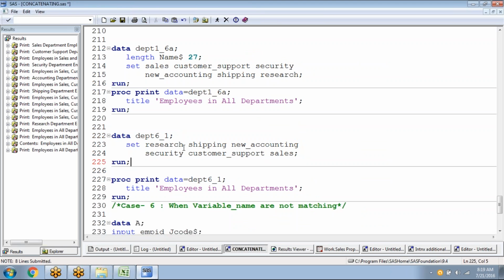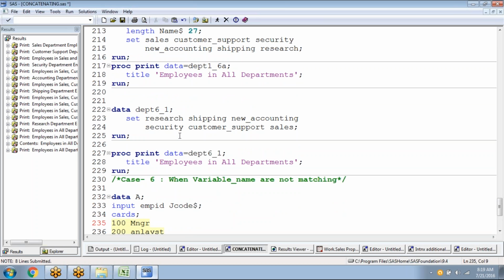See, in the output data set, the properties will depend on the first input data set in the set statement. If you want to change explicitly, then you have to use the length statement, format statement, whatever you want. If you want to do any manipulations explicitly, you have to use those statements. Otherwise, the properties will always depend on the first input data set in the set statement. If the formats are not available in the first input data set, then it will move to the next input data set and check for the formats.